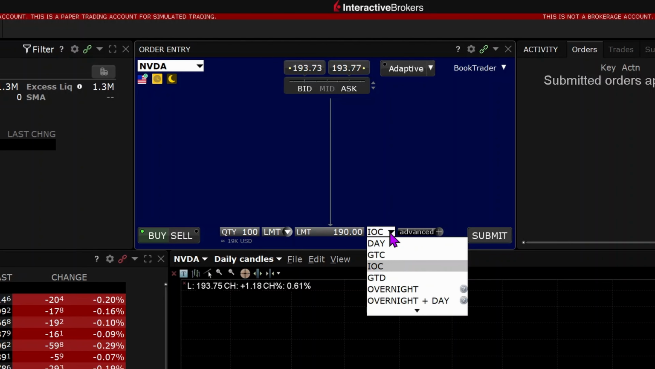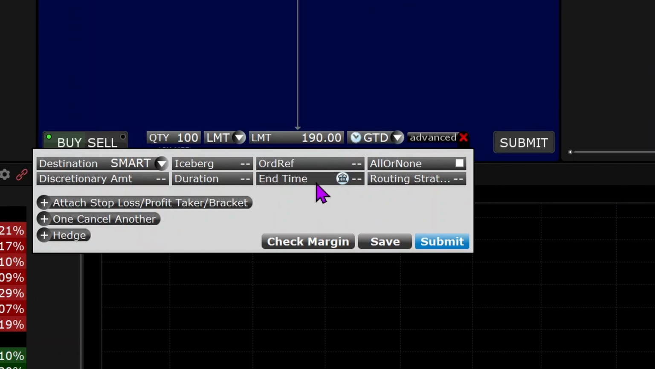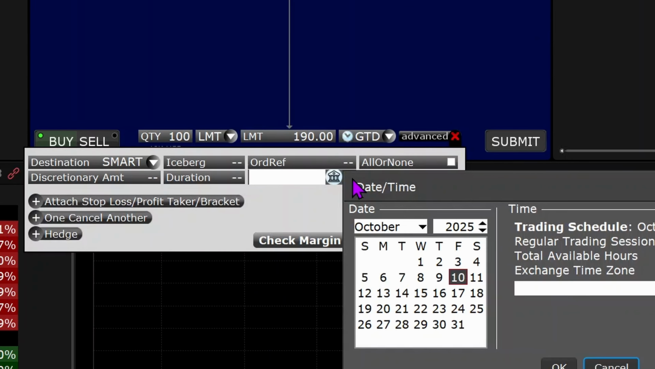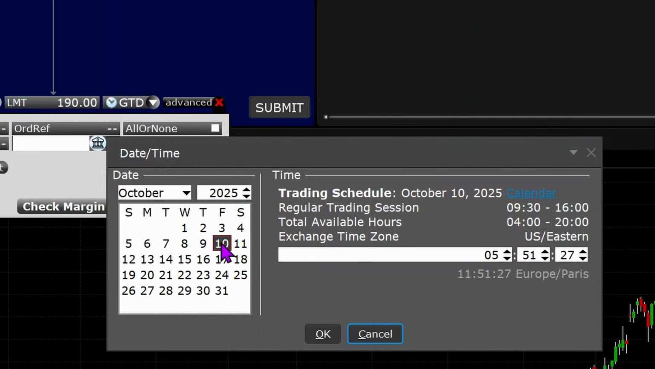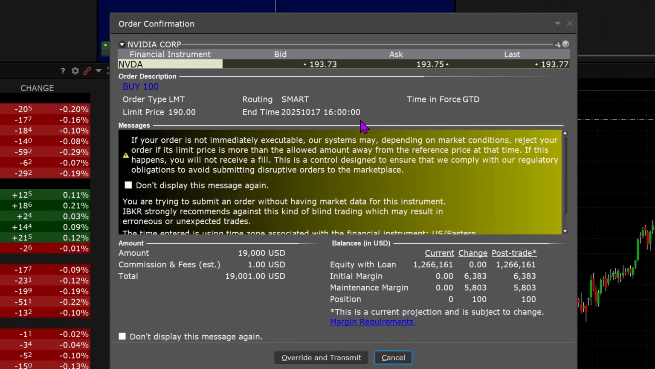And finally, there's Good Till Date. When you pick this one, you can click on Advanced and set a specific expiration date and time. For example, if I want my order to stay valid until next week at 4 p.m., I just enter that here. Now, when I go to submit the order, you can see that the end time is clearly shown as next week.